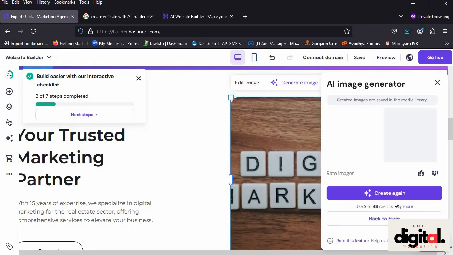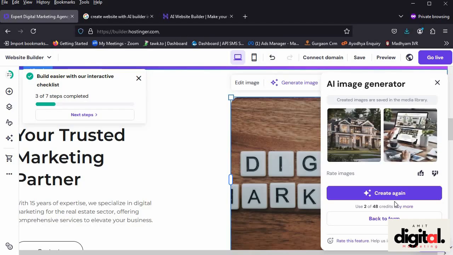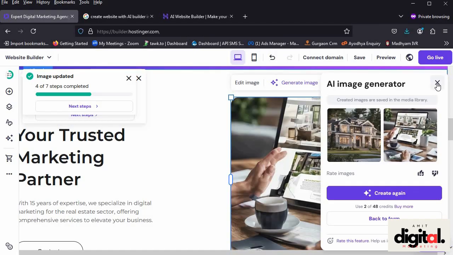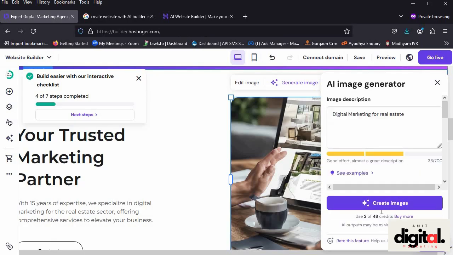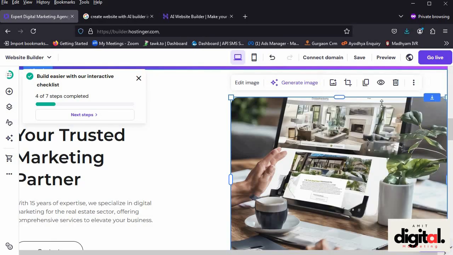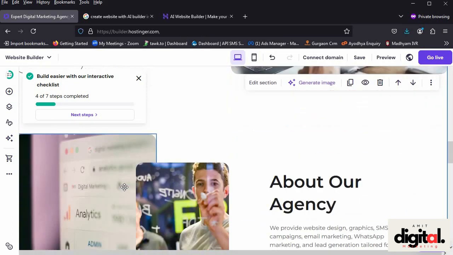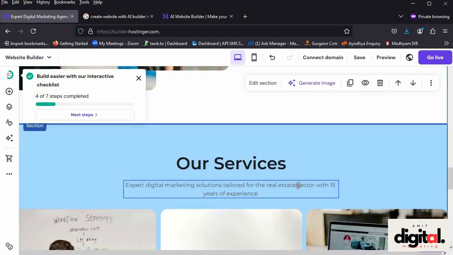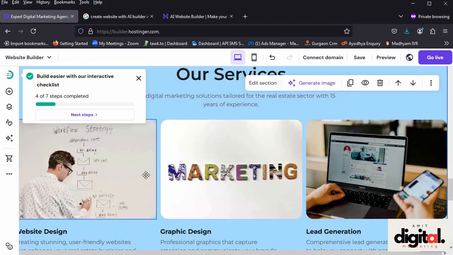Now see, it has created 2 images for you. Just click and it will automatically replace your image. Now close this window. All your images will be stored in your media library. See, the images are looking good. Now you have seen we have changed the content, then the image, then the heading, then the section.